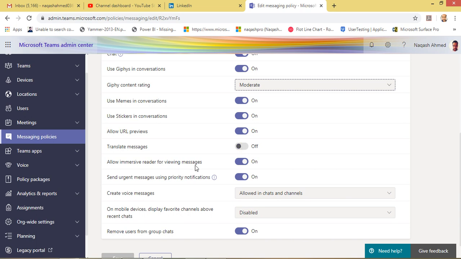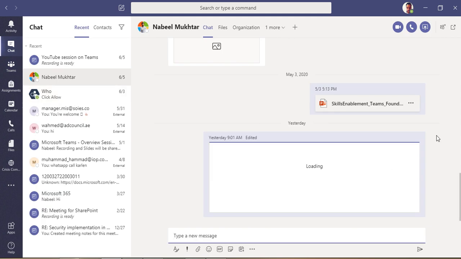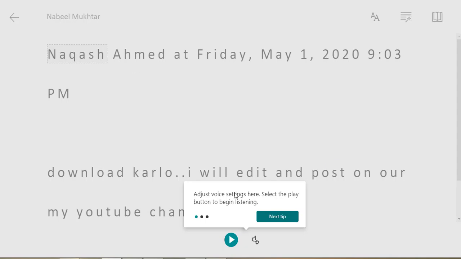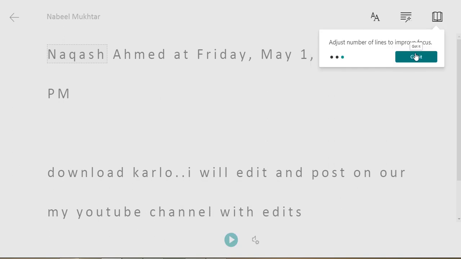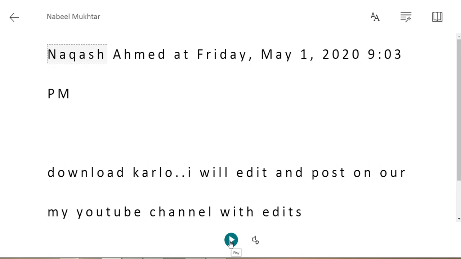Allow immersive reader for viewing messages: it will read your messages. Let's go to any chat here and I click immersive reader. You can see the immersive reader has popped up and it is showing me the message in full screen with clear spacing, so that users with disabilities can read the message clearly. You can also play it, so it will be read out for you.